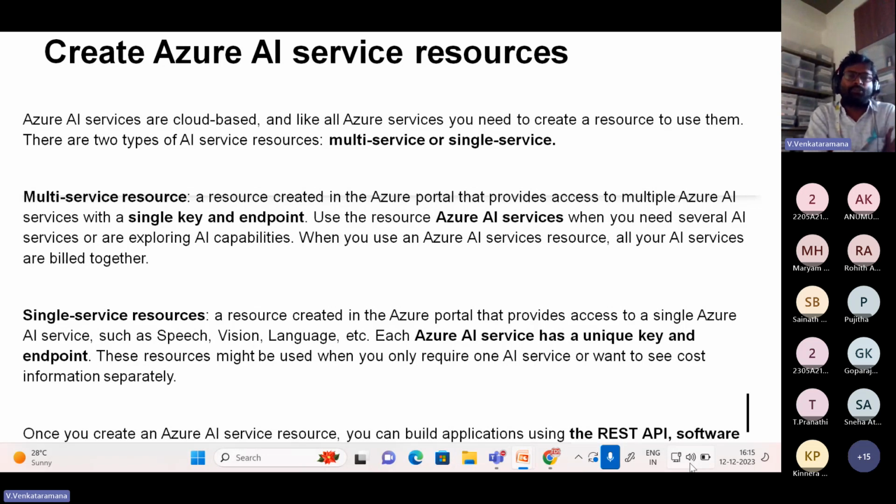Okay, so single service resource: a resource created in the Azure portal that provides access to a single Azure AI service like speech, like vision, like language. So what you want, you can call that service only. Each Azure AI service has a unique key and endpoint. Similar to the previous one, it is also a unique key and endpoint. You can call those services using that key and endpoint. These resources might be used when you only require one AI service or want to see cost information separately.